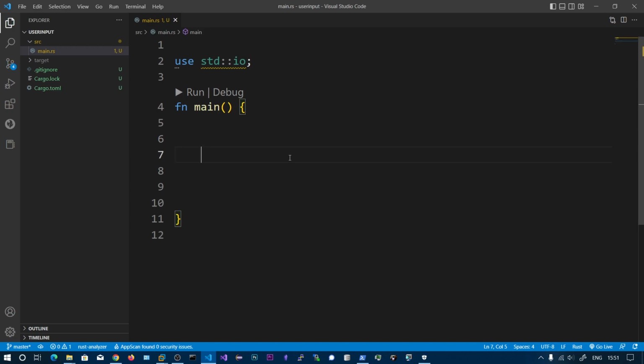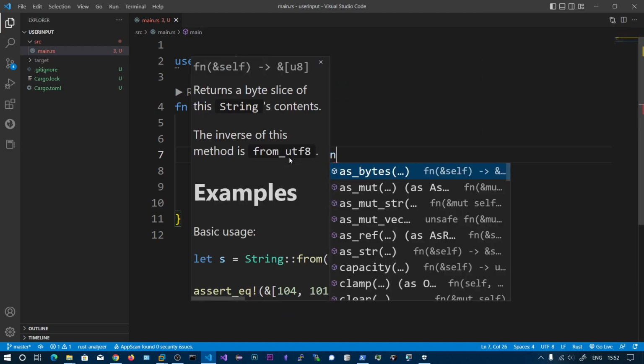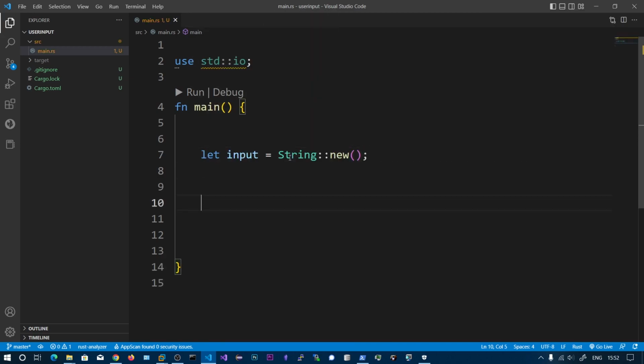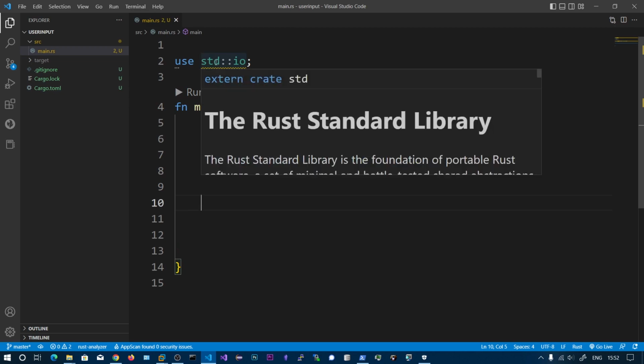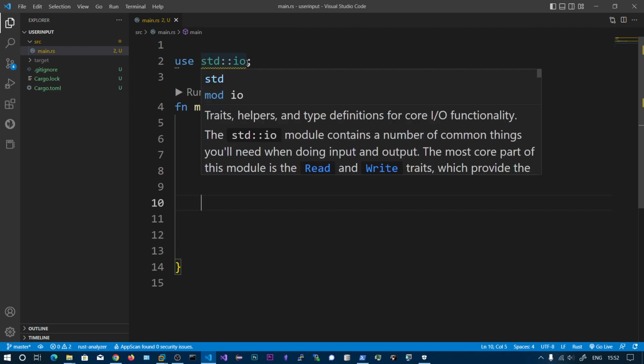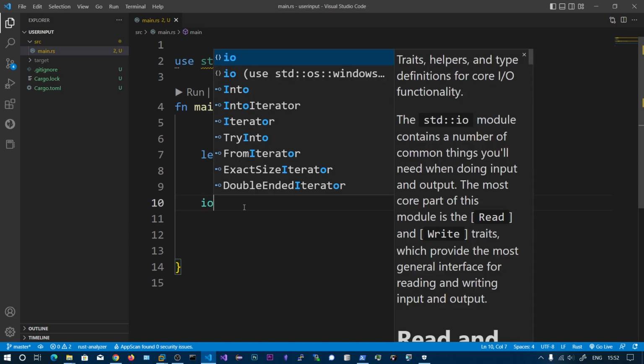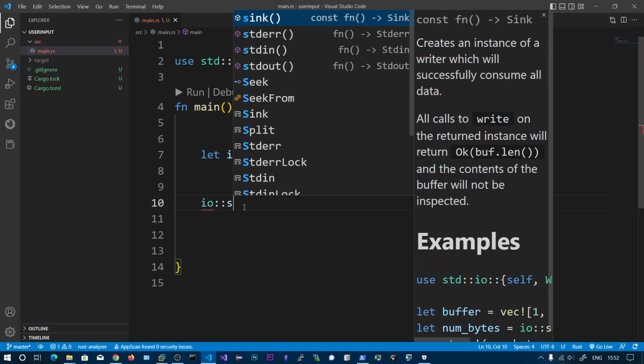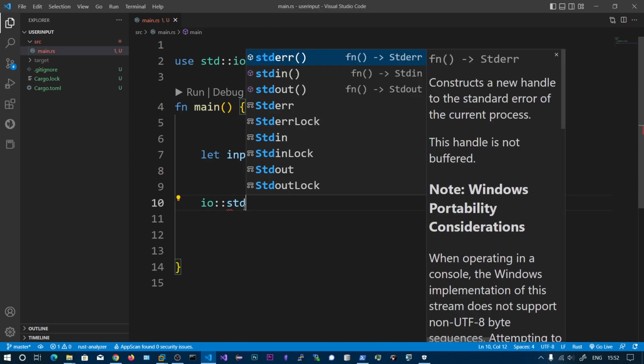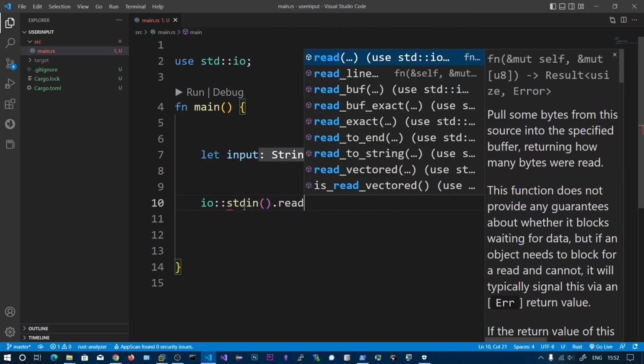Now I'm going to define an empty string. So let's say input is equal to String::new. This is a blank string. Now in the std crate, in the io library, we have a function called read_line. We are going to use that to read the entire line. So io::stdin().read_line.